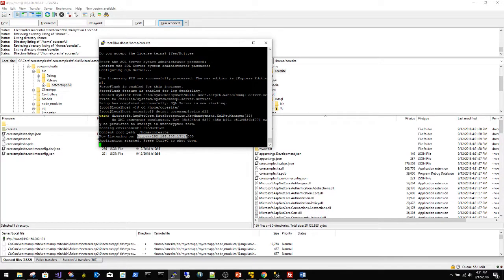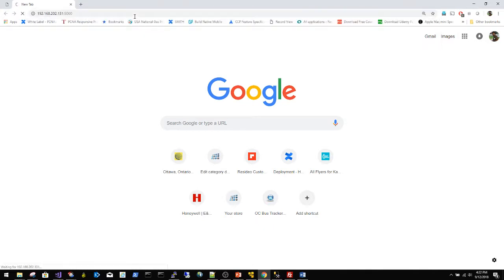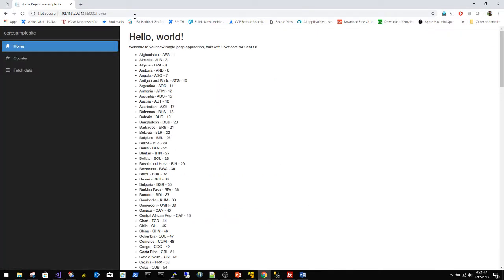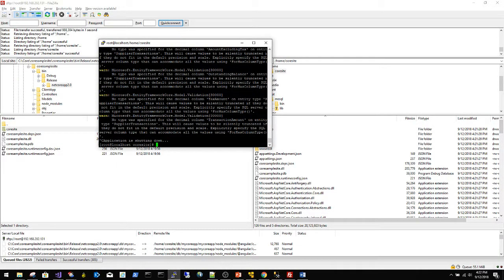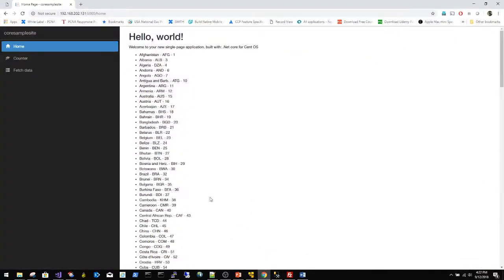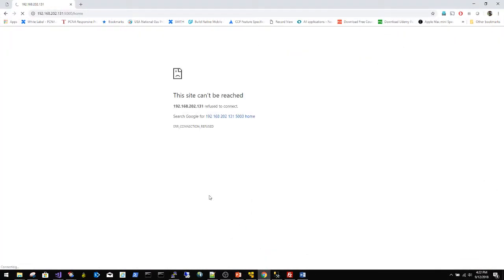So the site is currently running on this IP address. Copied that, and then loading from my Windows machine. Okay, so the site is running, and if I close that, the site is not reachable. So for this we have to do the Kestrel configuration.